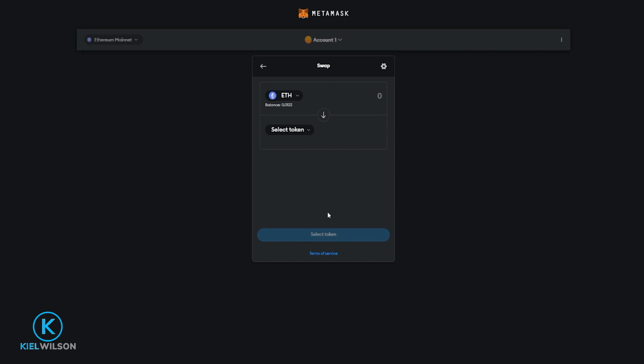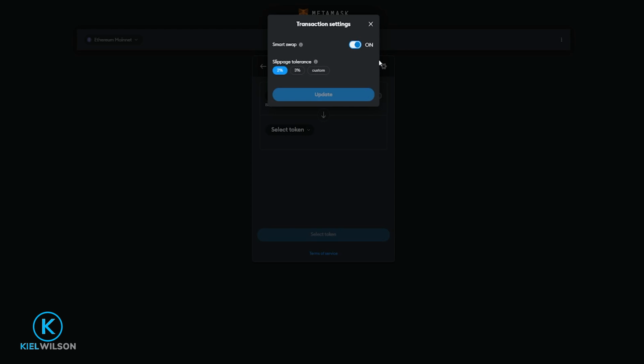At the time of recording, this is only available on the Ethereum network, but I imagine in the near future, they'll be adding this to other networks as well. If at any point you want to opt out of the smart swaps, just come up here to this little cogwheel, give it a click, and you'll see a button right here where you can toggle smart swap on and off by simply clicking on it.